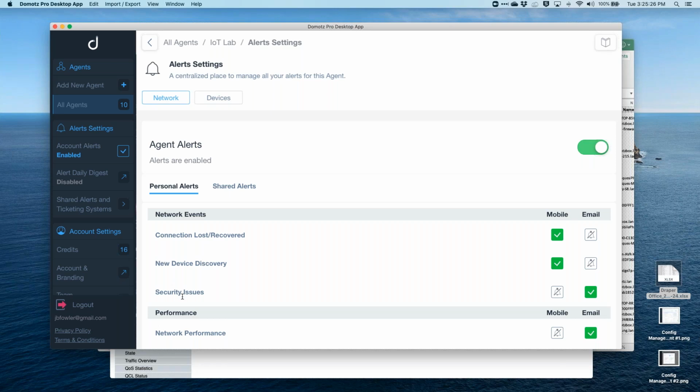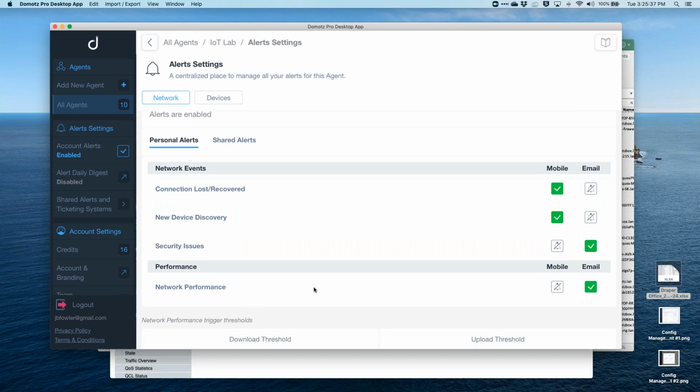Security issues, we'll talk about those in a minute, but essentially any type of perimeter scanning or ports that get opened unnecessarily, we want to alert you to that. So we'll talk about that in a little bit, as well as network performance in general. So this is the speed at which the agent is communicating with the cloud, and looking at the ISP speeds. If those are deviating significantly, you can generate alerts on those.